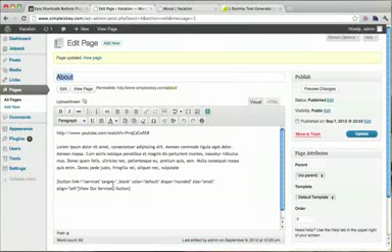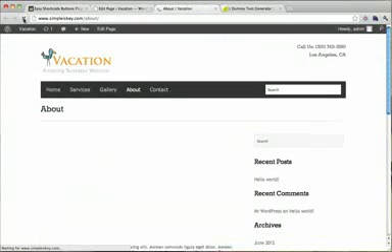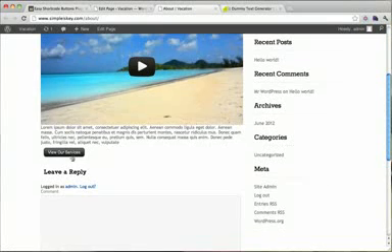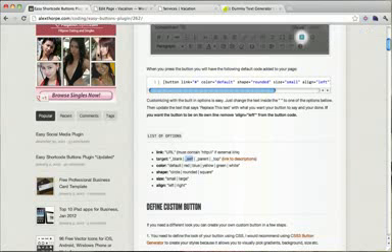But what if, where it says target, we replace that with self and update it, refresh this, and now when we click on it, it doesn't go to a new tab, it just opens in the same window. Alright, so that's pretty cool.